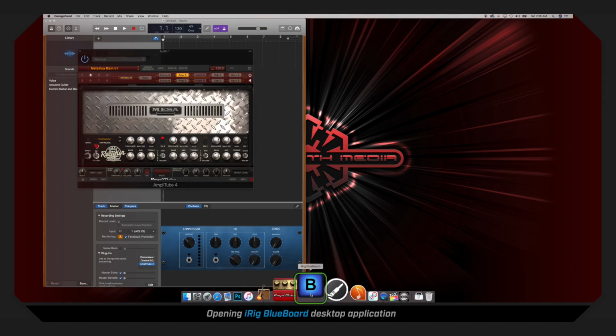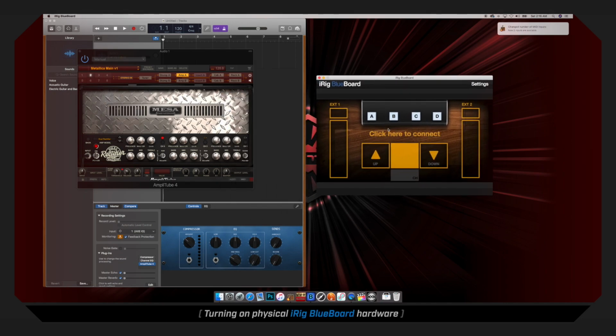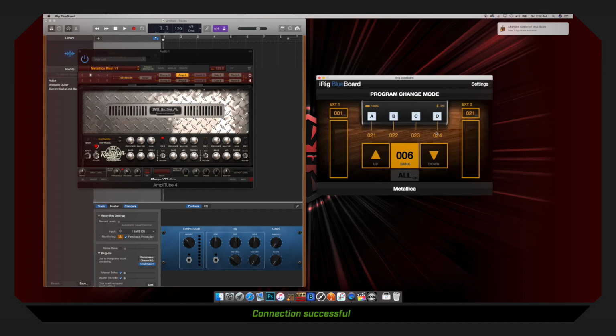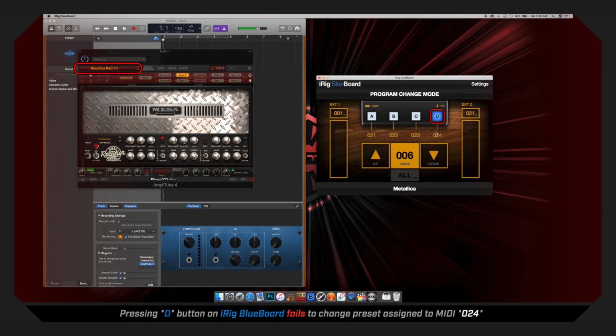So we'll go and open the iRig BlueBoard app again, the desktop app, and go ahead and connect up, turn it on my physical device, and there it is. And we have a successful connection between the two. So no communication here between iRig BlueBoard and Amplitube VST plugin. So you can see as I'm hitting the physical buttons, which are highlighted here on the screen for you as well, my preset is remaining the same and not changing.